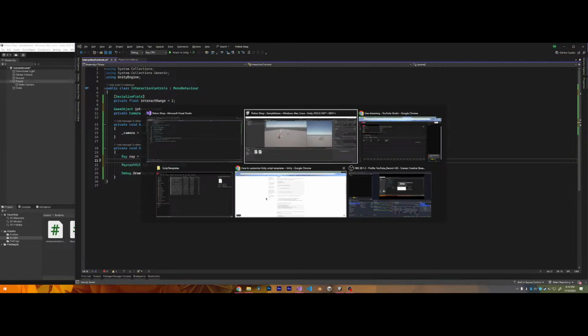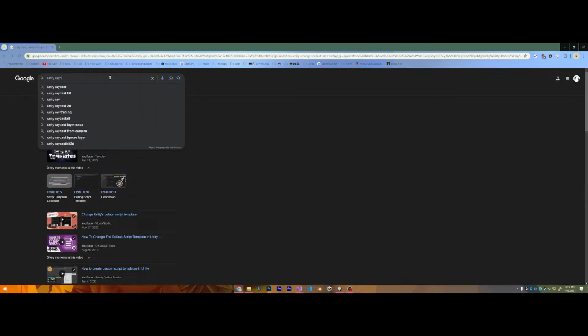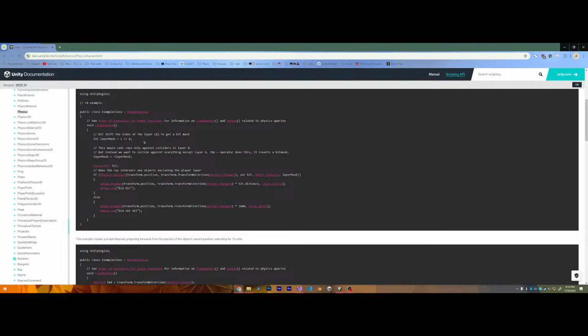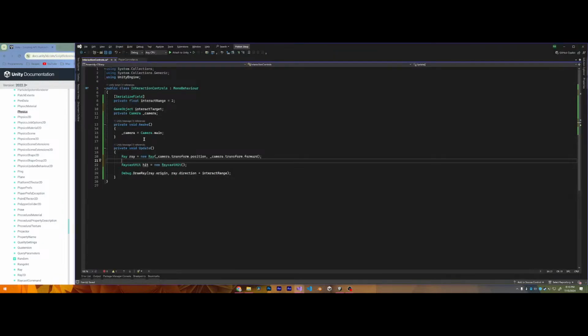All right, I'm looking it up. Oh, physics.raycast. Shit, whoops. Completely forgot that it was related to physics. I mean, understandable. It sounds a little weird. Do these all return Boolean? They do. Max distance, interact range, layer mask.